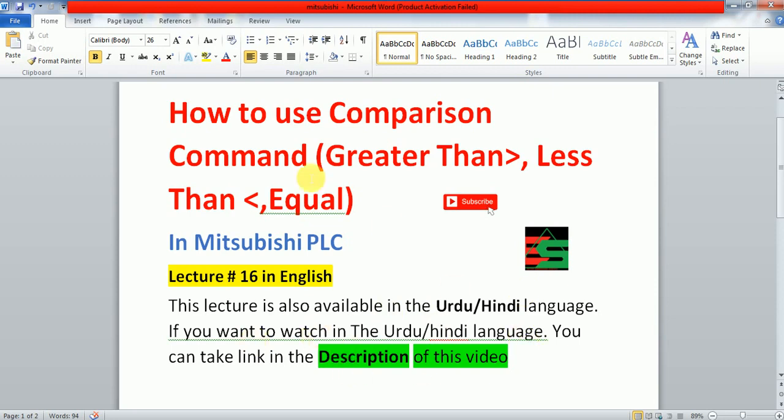Today our topic is how to use comparison commands, greater than, less than, equal, in Mitsubishi PLC, and this is lecture number 16.